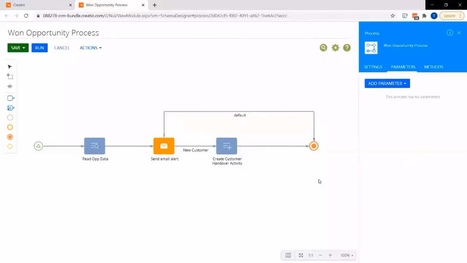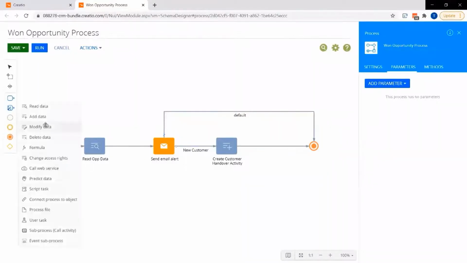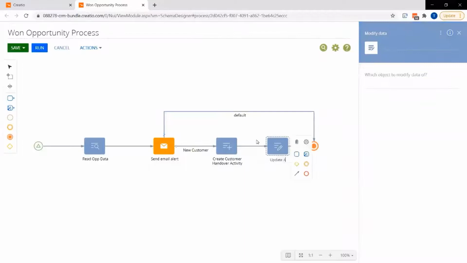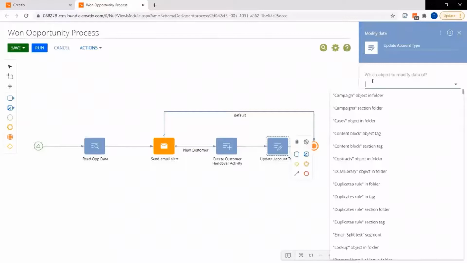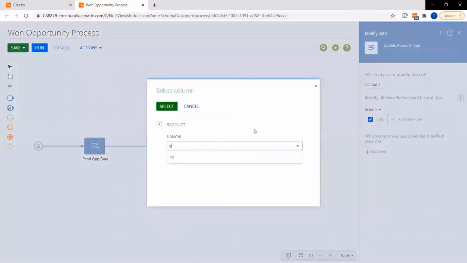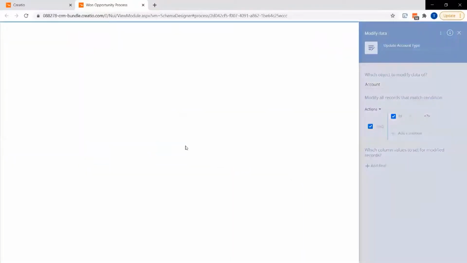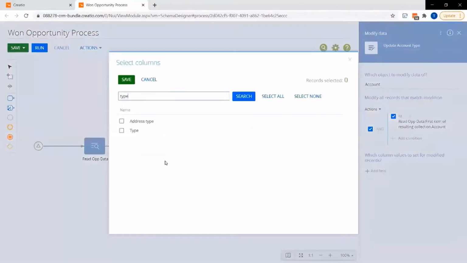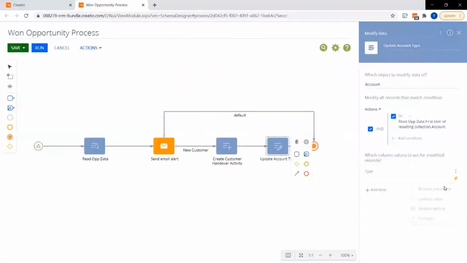And we can do a lot of other things in this process. We'll just do one more quick example here. So let's say we want to update the account type field to mark this account as a customer. So again, if this is a new customer coming in for the first time, we can update the account associated with the opportunity. Again, we're going to identify that account from one of those parameters that we pulled in from the opportunity information. And then we want to modify the type column and set the type to customer.